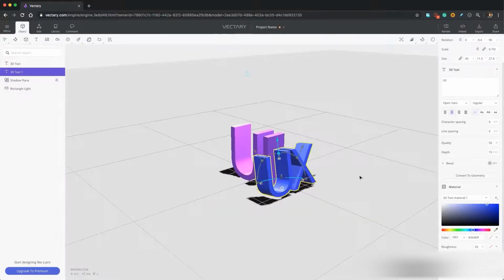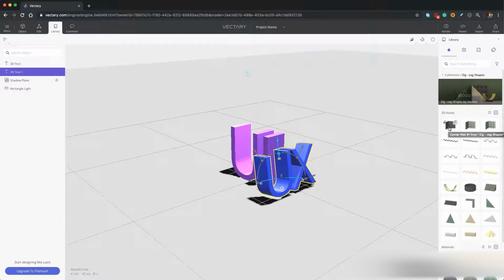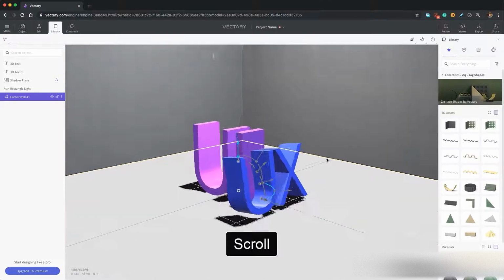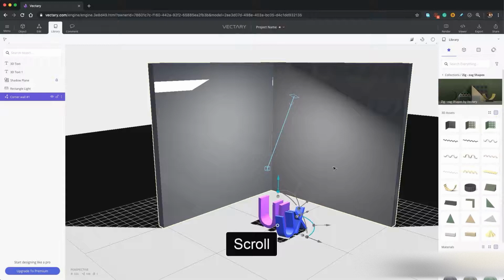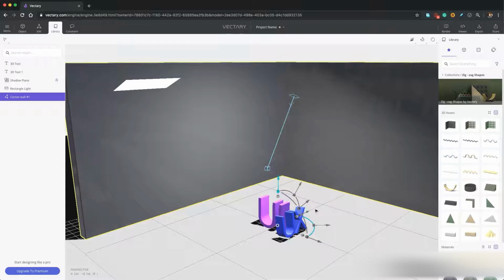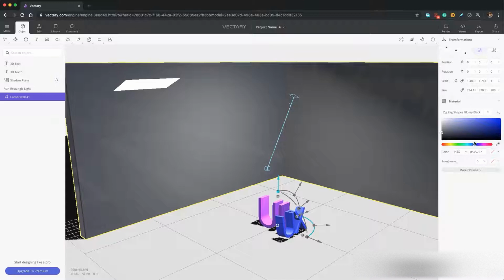Pretty good. And the next thing I'm gonna do is adding a wall behind this, okay? So let's go to library and then go to zigzag shapes by vectoring. And here we have a corner wall. So let's click on that. Pretty awesome. I'm gonna zoom out because we need to enlarge this wall. So here, make sure that the wall is selected and use this cube to enlarge it and this cube as well. Pretty awesome. Then what I'm going to do is changing its color. So let's change its color to something like this.